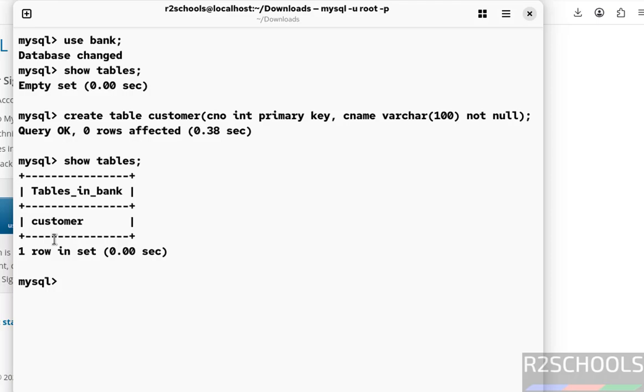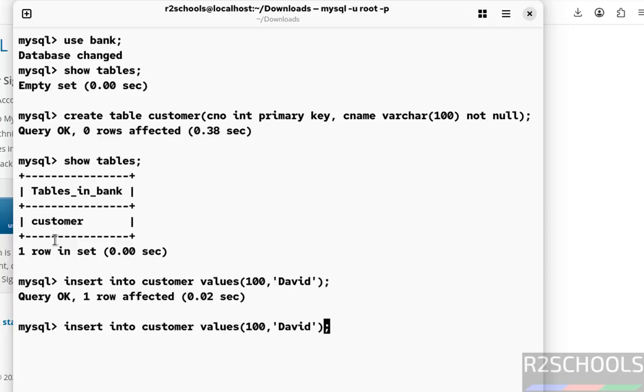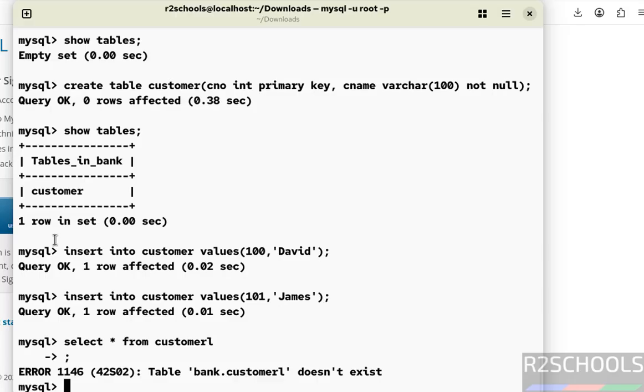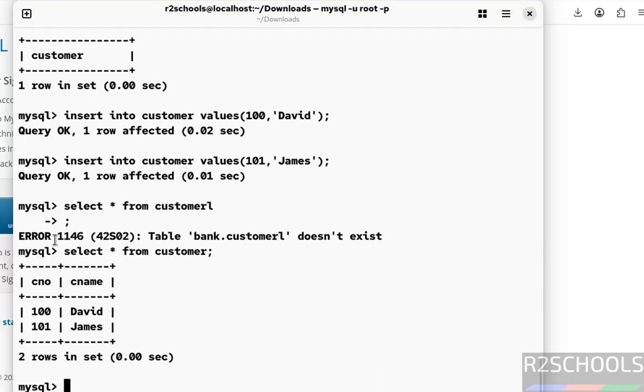See, we have created the table customer. Now insert some data into this table. See, we have inserted these rows.